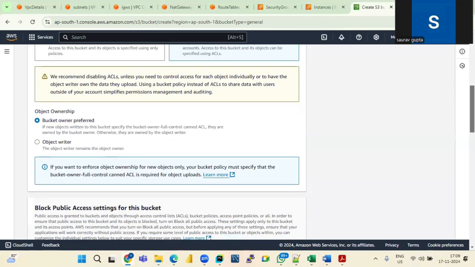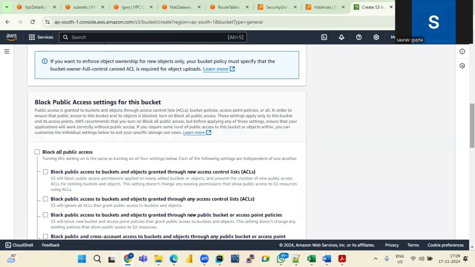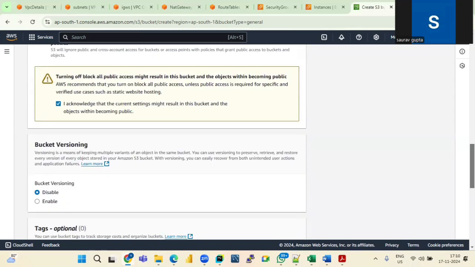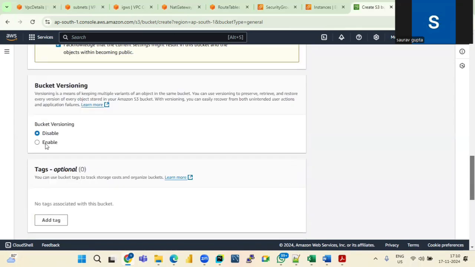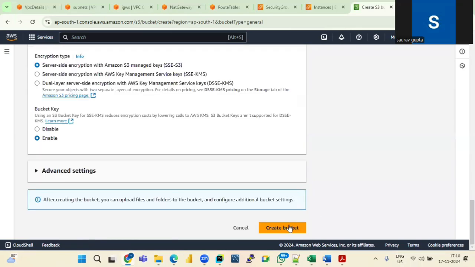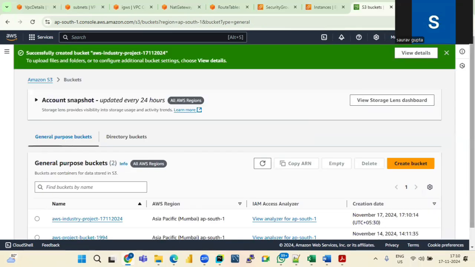Bucket owner is fine. Let's give it all access, public access, right? I acknowledge public access, right? And then tick on I acknowledge, right? Then tick on versioning should be enabled, right? And then let's go down. This is fine. Enable create bucket. Now bucket is ready, right?